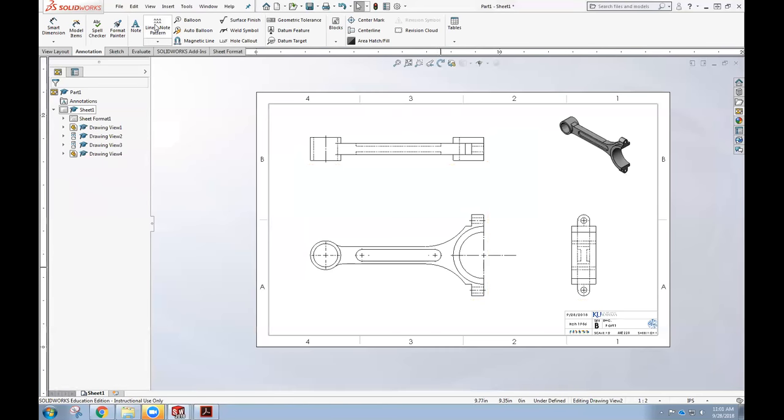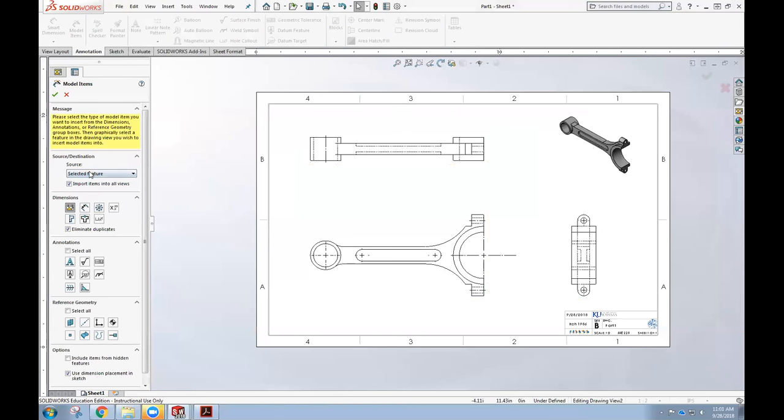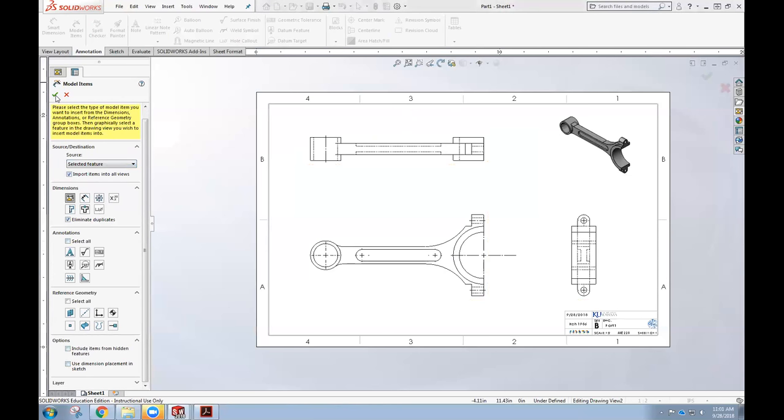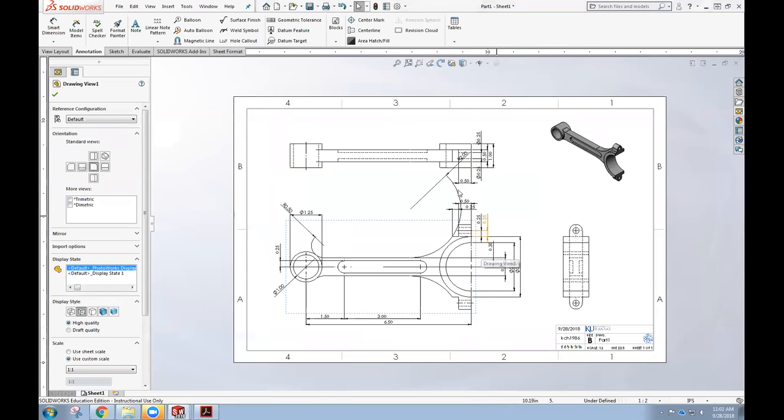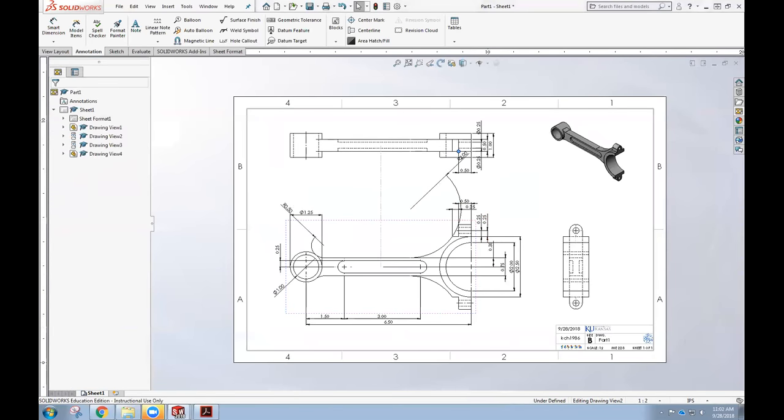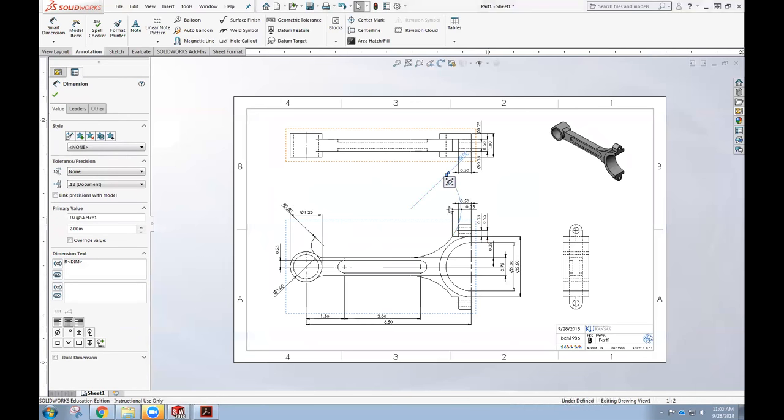Okay. So now I can go in and start adding dimensions. If you want, you can use the model item tool. Don't say that I told you, but entire model, import into all views, eliminate duplicates, yes. Don't do that. So you could. So let's see what it looks like. There we go. It's not done a terrible job. I'm going to have to go back in and manipulate these, but I can do that.